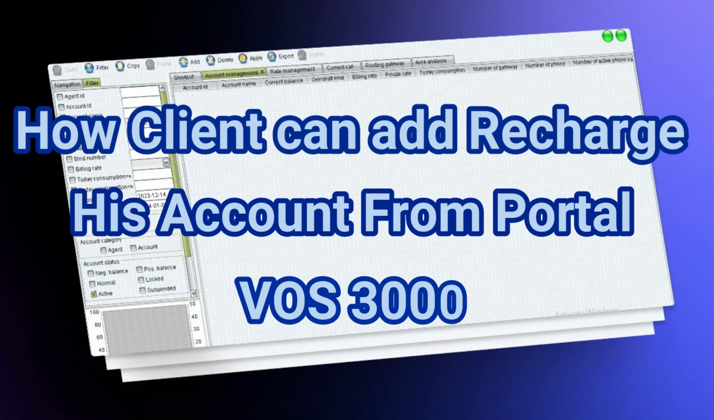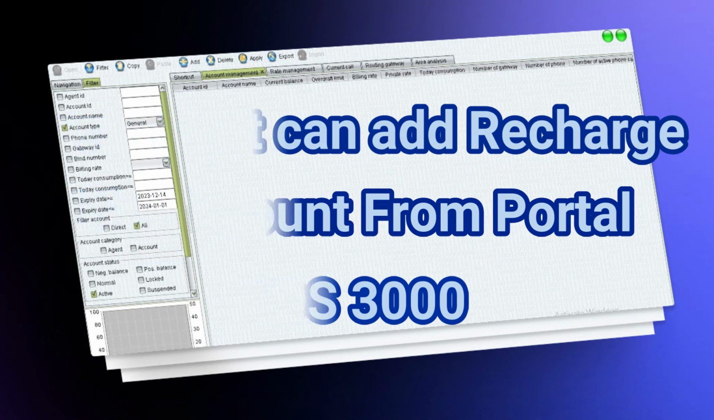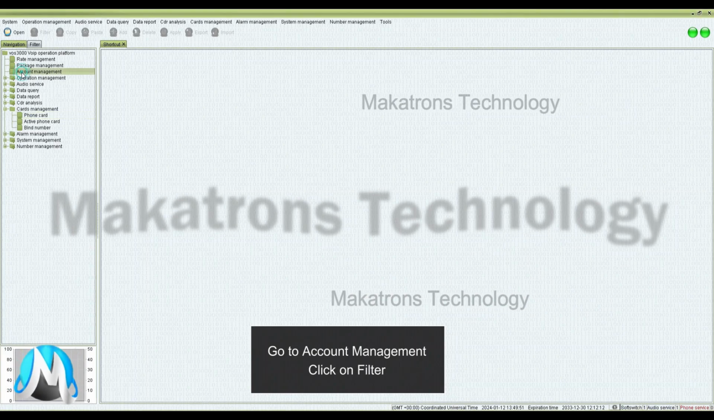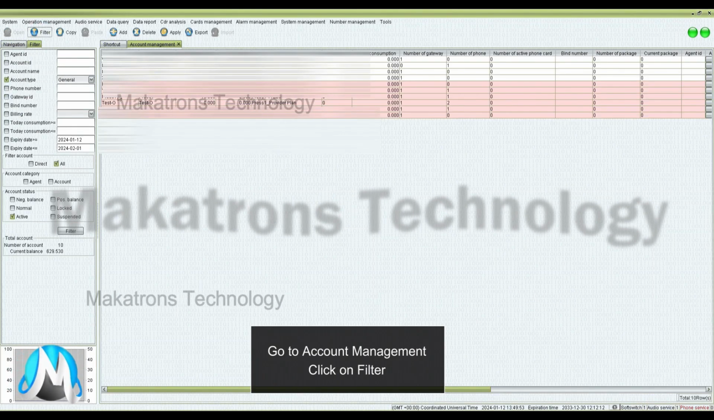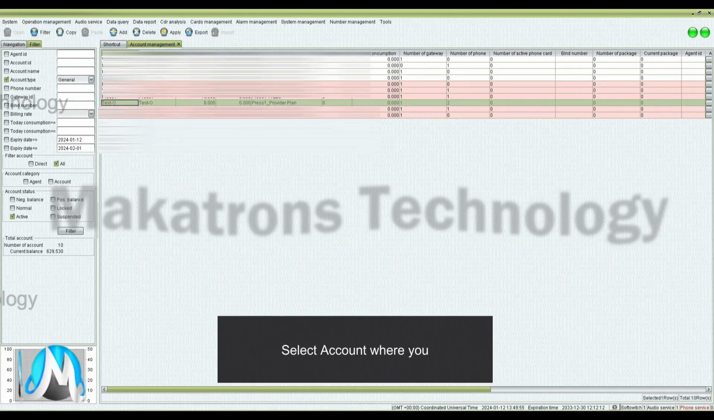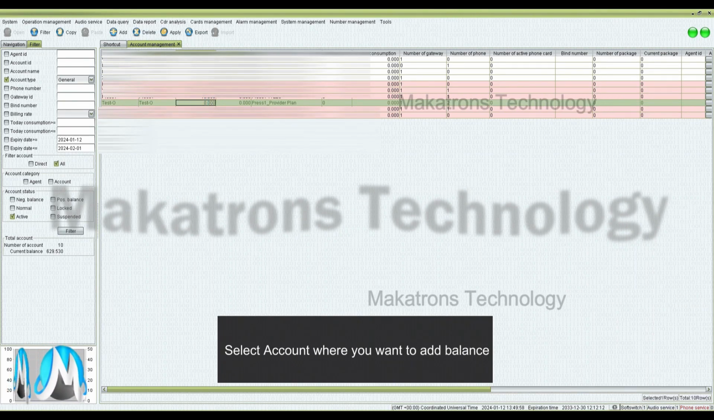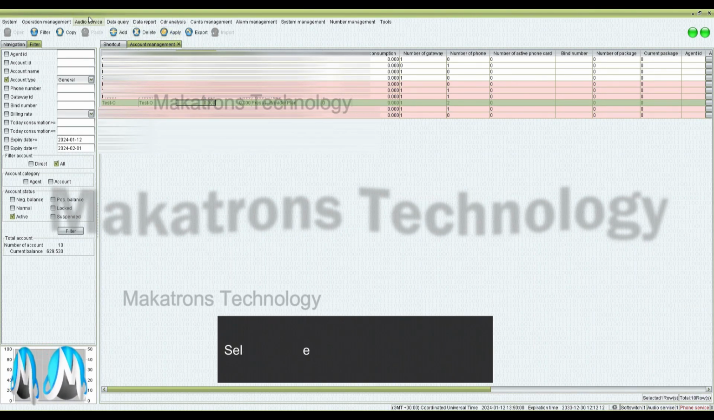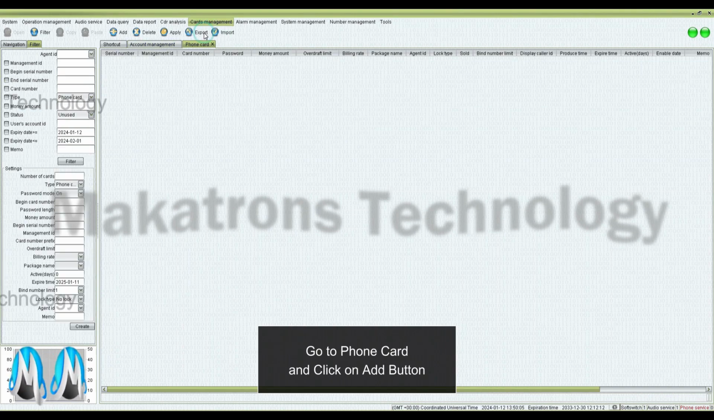Our client can recharge his account from the portal in VOS3000. Go to Account Management, click on Filter. Select the account where you want to add balance. Go to Phone Card and click on the Add button.